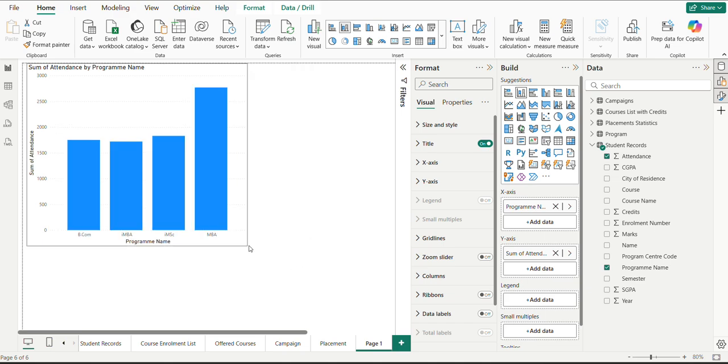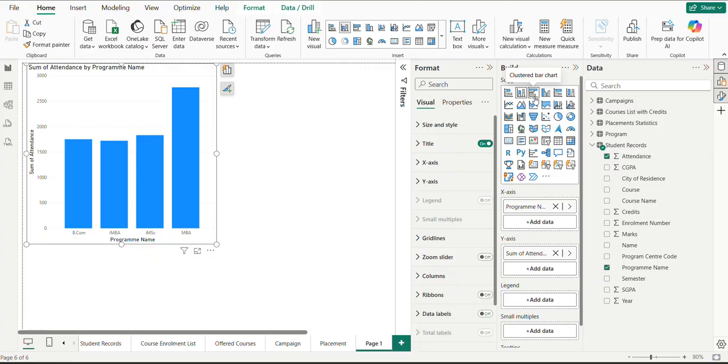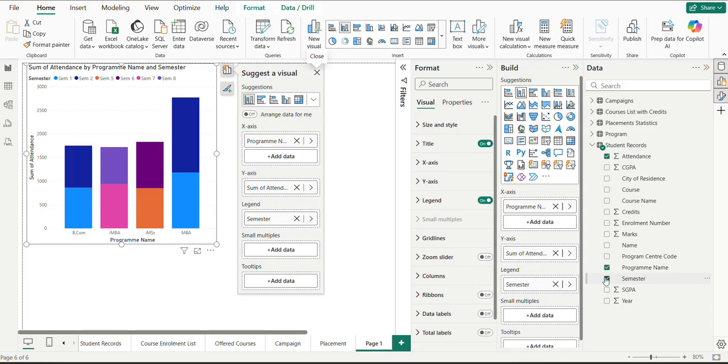Now let me tell you what's the difference between all these charts. A stacked bar chart will have all the fields within one particular part. Let me show you how we can do that. For stacking a chart, let me take semester. Now this particular data got stacked. Let me also add data labels. You can do it from the visual tab. You can just turn on the data labels.